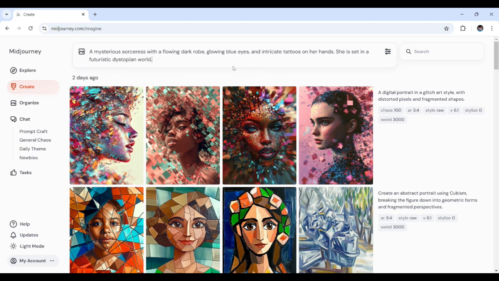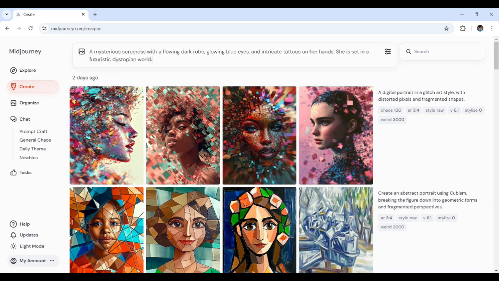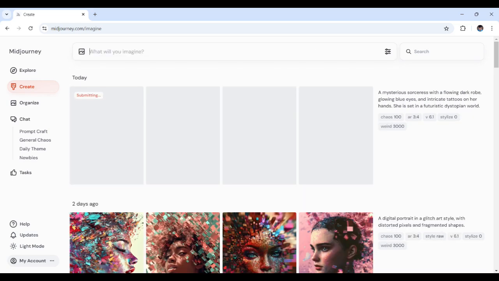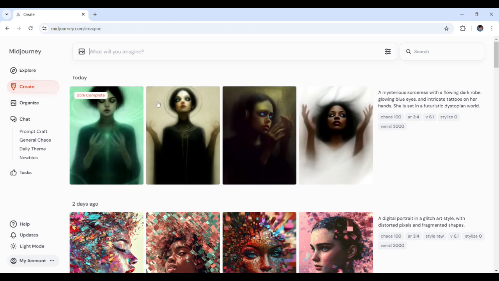Now that we have a concept through a prompt right here, let's turn that into a visual using MidJourney. So here it is. As I said, I got the prompt all together. Let's hit send. It takes just a few moments, but soon we'll see how MidJourney interprets these details and brings our sorceress to life. All right, here we go.